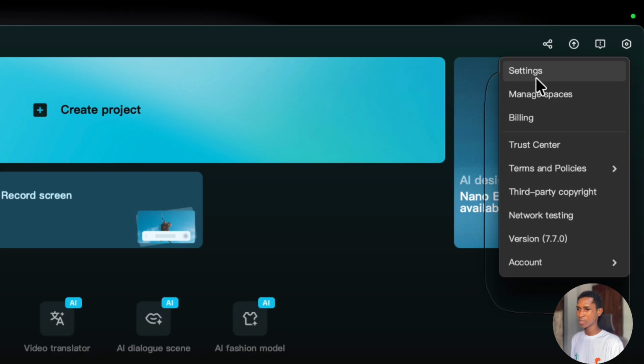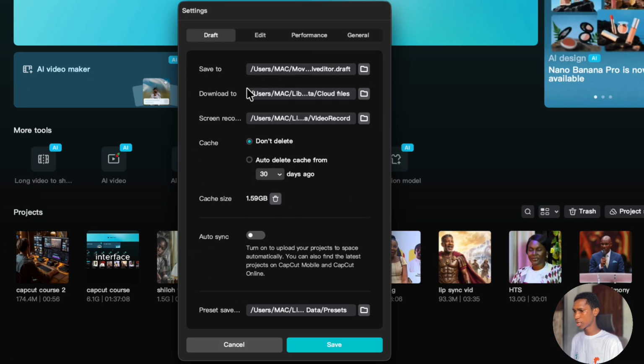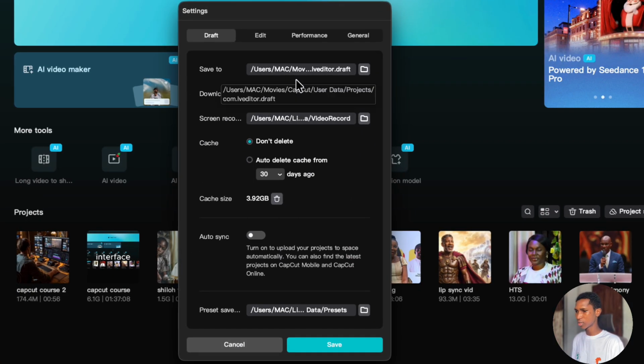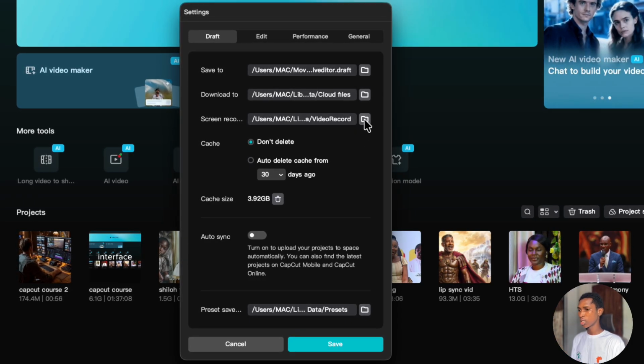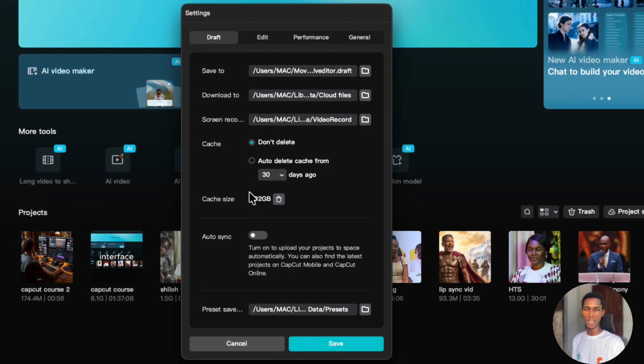You come here to settings, you can see your settings. Basically where you have your things saved, and screen record, where your screen record is going. So for instance, I'm currently recording my screen. It's going to your cache. So all the things you saved in CapCut, your music and everything.